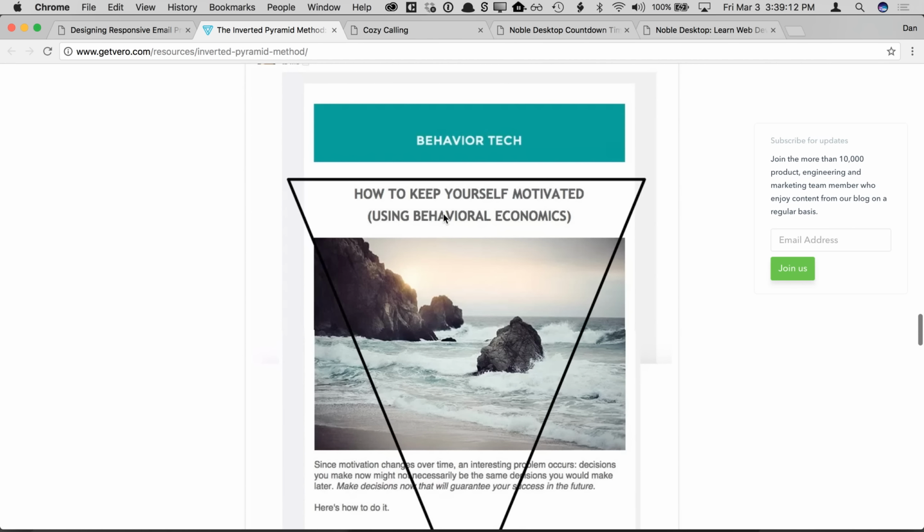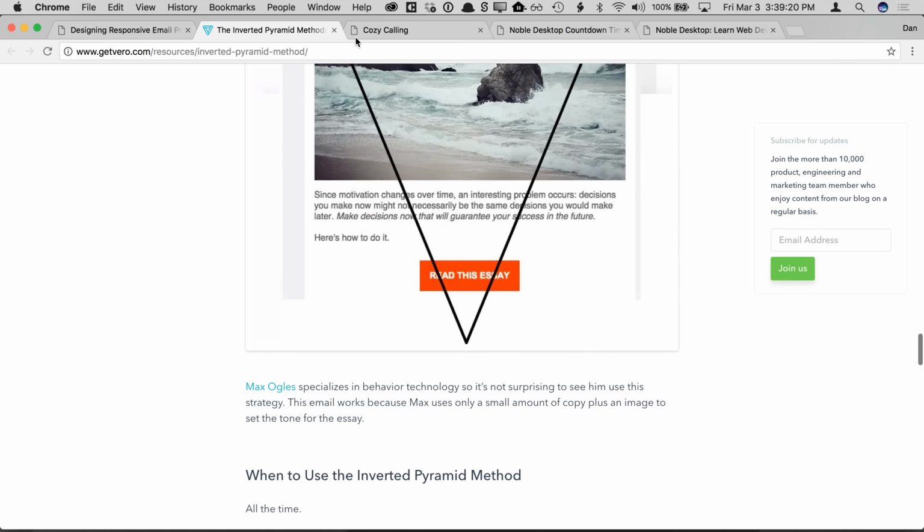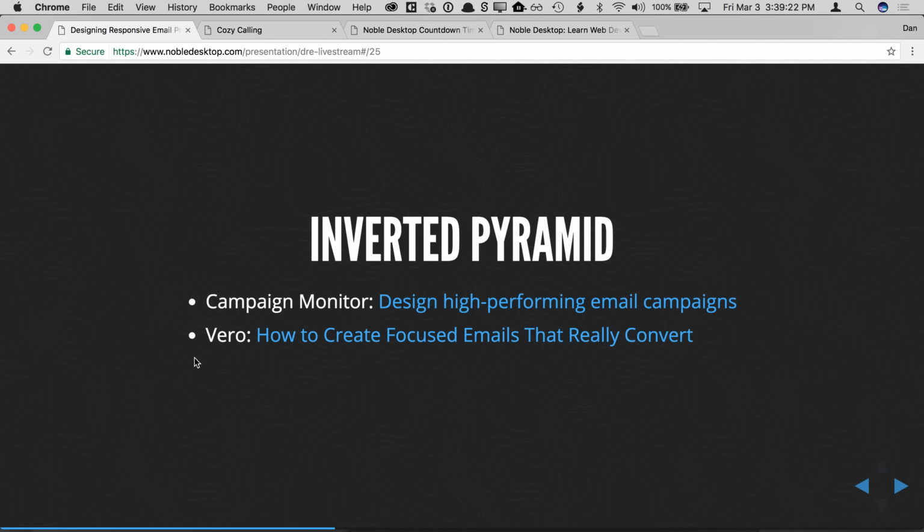So here again, hit them up with an overview of what this is about, then a little bit more information and a call to action. So it doesn't have to look like an actual pyramid, but it's kind of the flow of grab their attention, give them a little bit more, and then hit them up with a call to action. It's a flow that is common across emails to try to get people to do something.